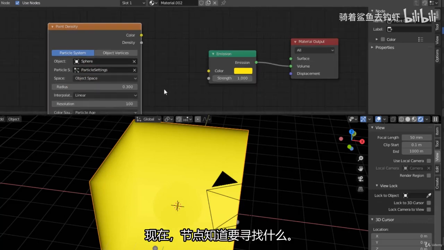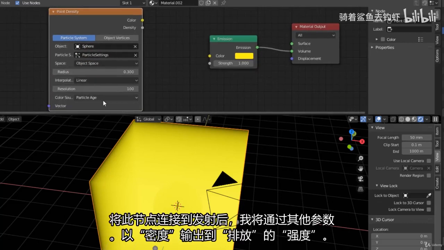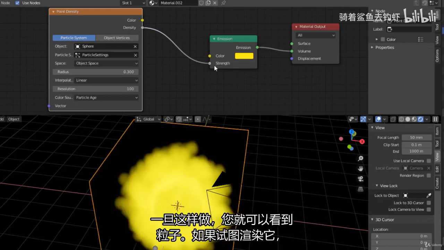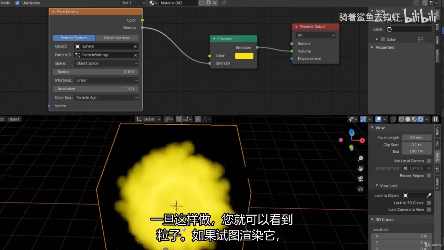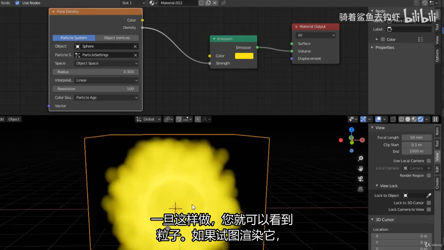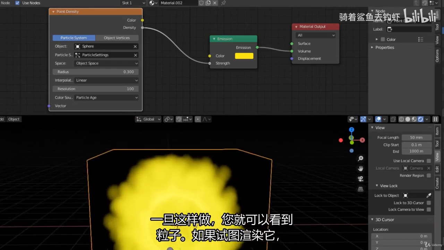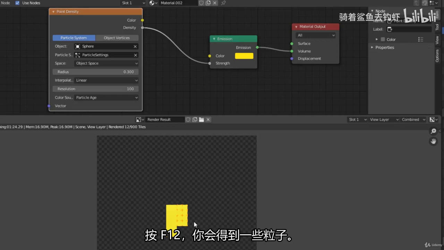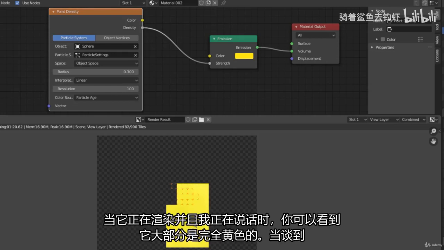I will go through other parameters after connecting this node to the emission, so take the density output to the strength of the emission first. And as soon as you do that, you can see the particles. If trying to render it by pressing F12, you really get some particles. Right now it does not look good. It's fluffy. When it's rendering and I'm talking, you can see that it's mostly completely yellow.